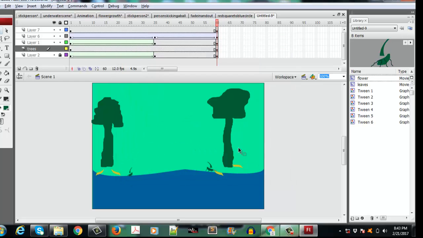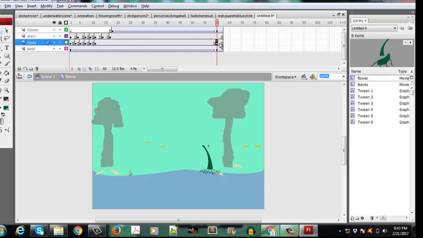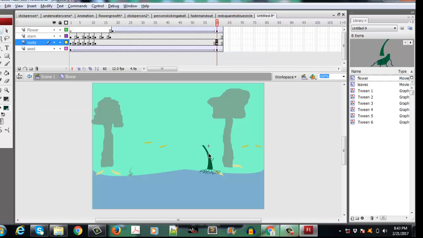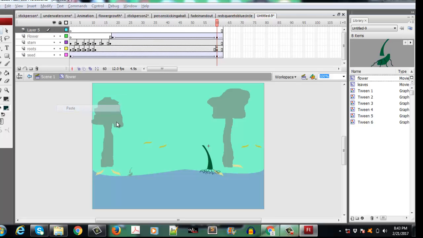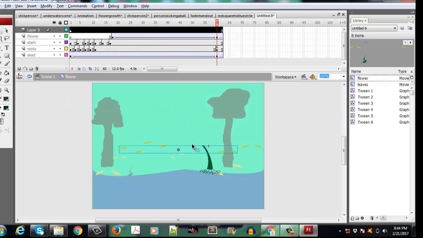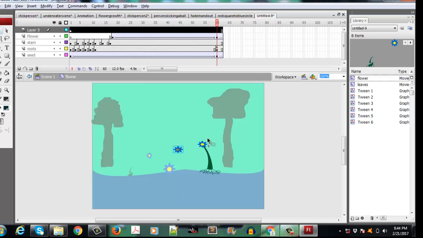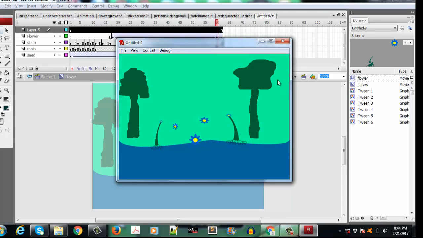I'll just have a look at flower growth. Why is it not working? Oh, you know why? Because in my flower growth, this was a separate sub movie that I made. I could simply copy this. Sorry, this came out to be very lengthy. It was not supposed to be this way, but since I'm discussing this, I add a new one, paste. I think there was a difference in the name. That's why. Anyway, you have an idea what it means. Try to do this again.